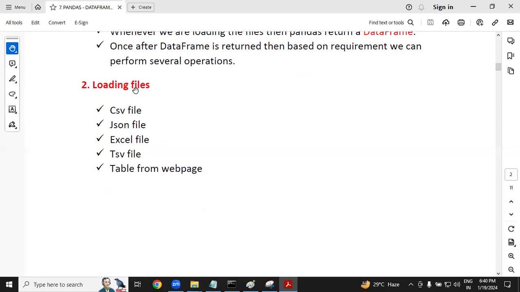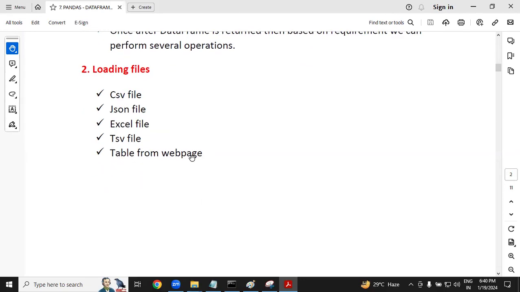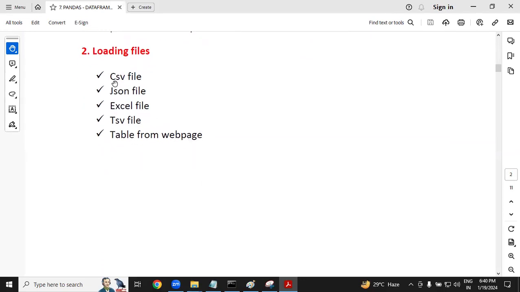These are all different files in real time. What is the first file? CSV. Next one is JSON. Next one, Excel. Next one, TSV, sir. TSV. Very good, sir. Next one is what exactly? Table from a web page actually. Good. What is the first file? CSV. Good. Keep in mind that.